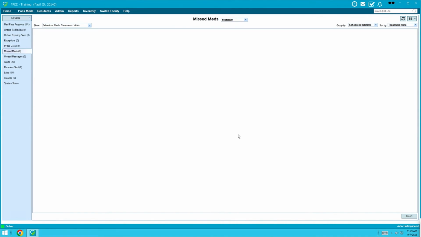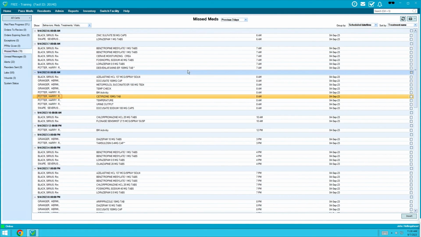You can see it over here to the left under missed meds. It says 0 for yesterday. Again, if you look at the top, missed meds yesterday. Now if I drop it down, because I haven't been able to get to QuickMar to clear my missed meds in 3 days, you can go back 3 days. Hopefully there's not as many as there are on this screen in our training facility, but you would go about it the same exact way.